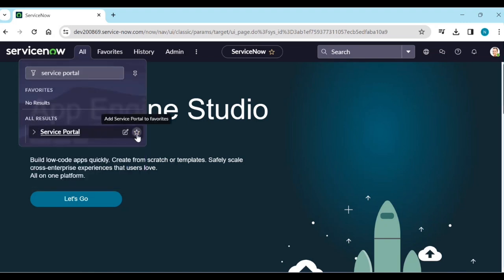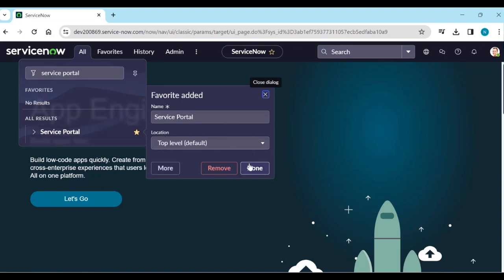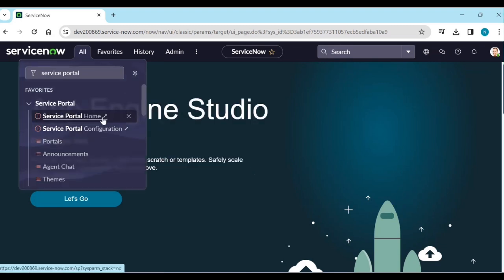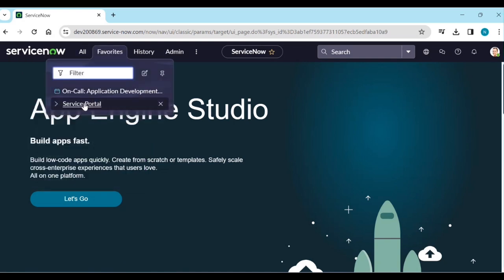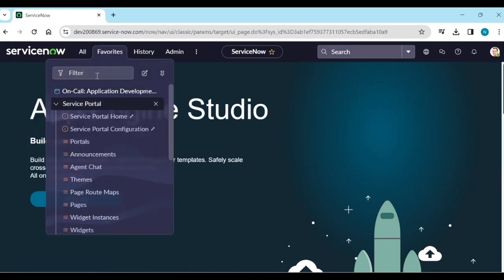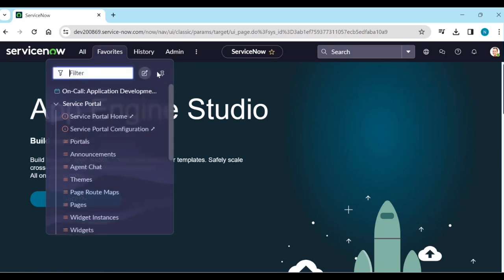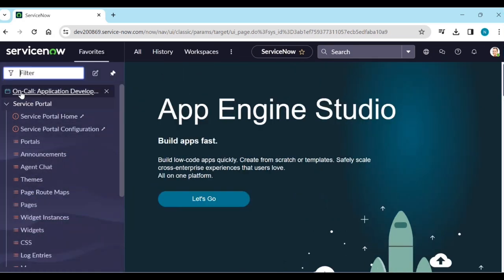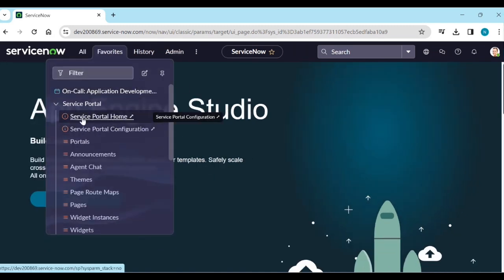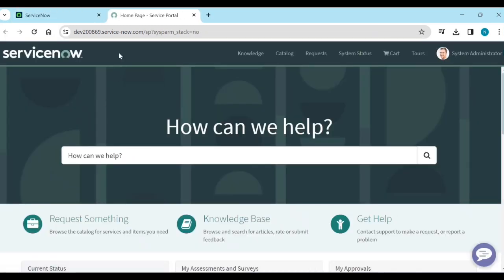So let's mark it as favorite. We are using service portal frequently, so that's the reason I have marked service portal as a favorite, so that I can see the service portal in the favorite icon. No need to type service portal again. If you click on service portal home, it will redirect to the service portal page.